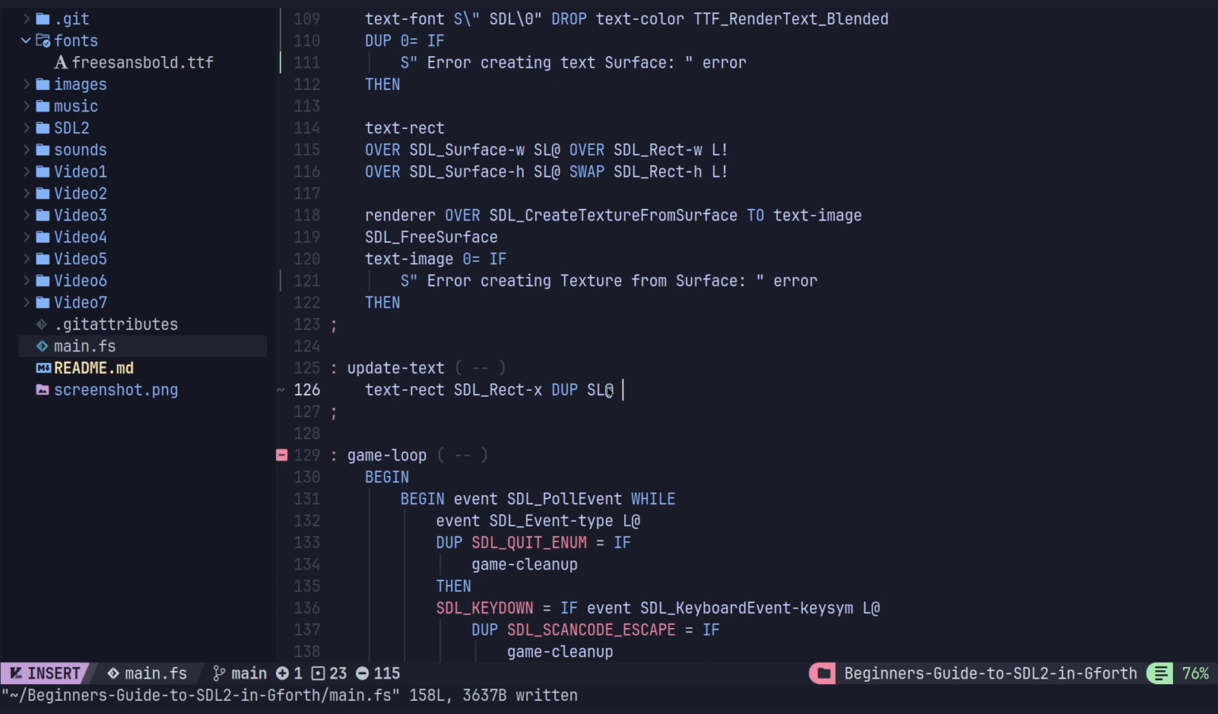Okay, but I also want to increment it. So I need the existing value that's in X. Then I need to increment that value, and then I need to store it back into X. So that's why I'm duplicating it. And then I'm pulling the value out.